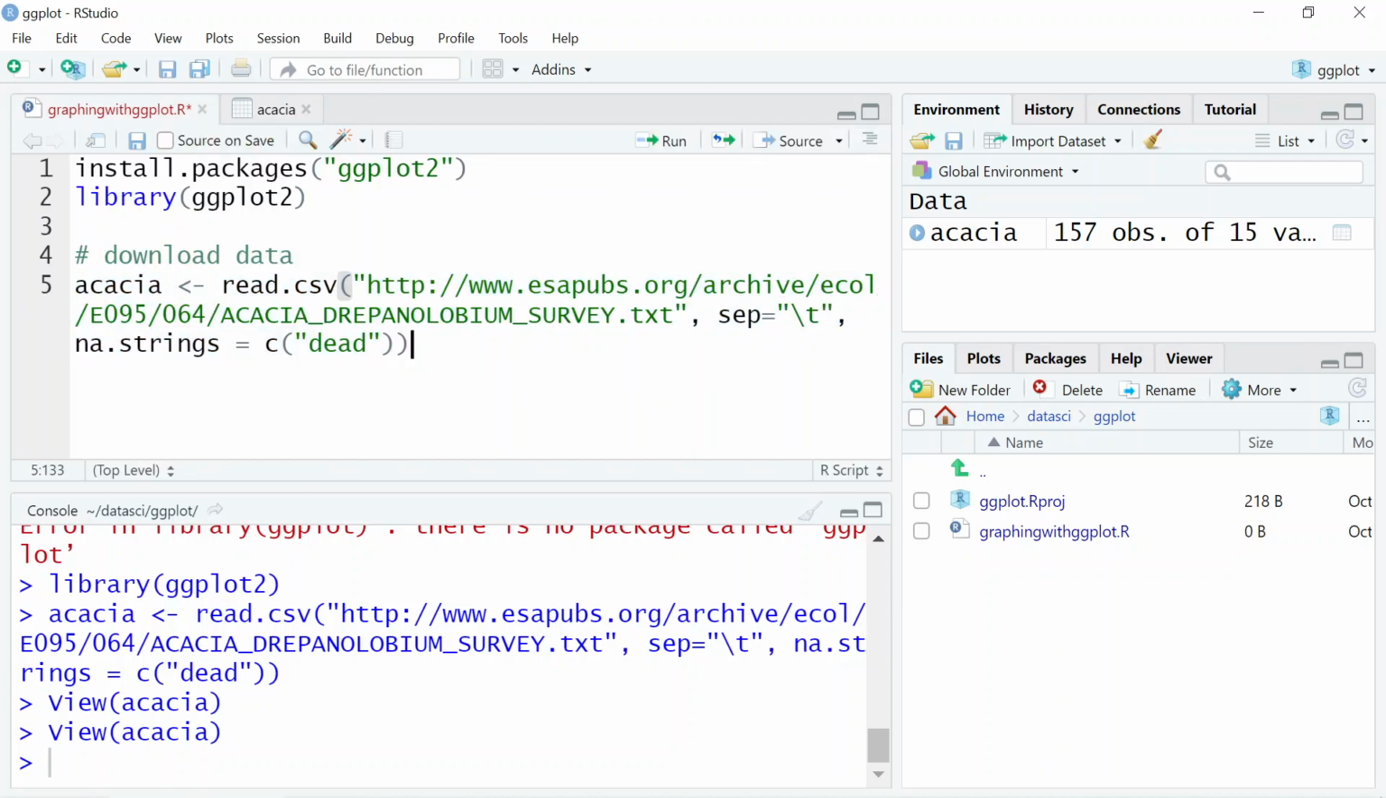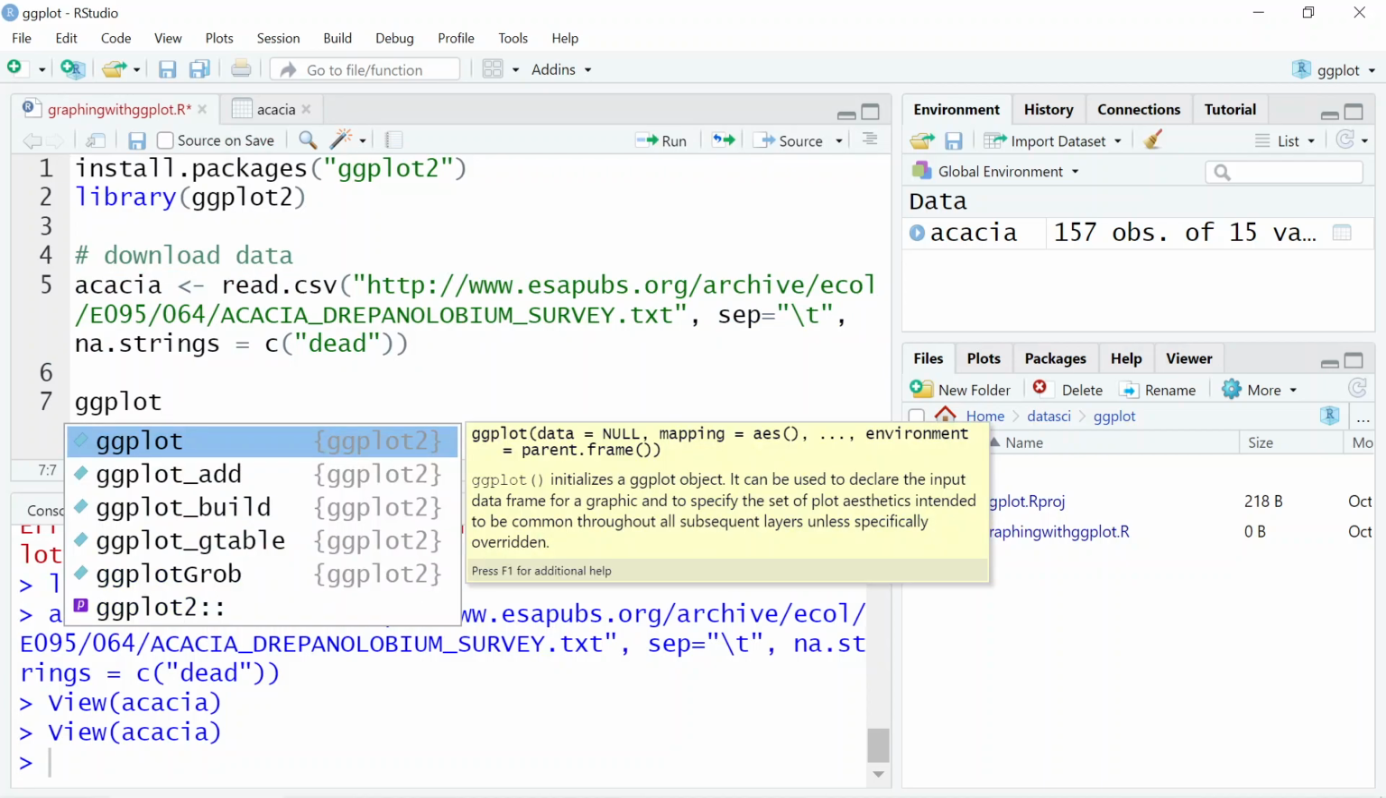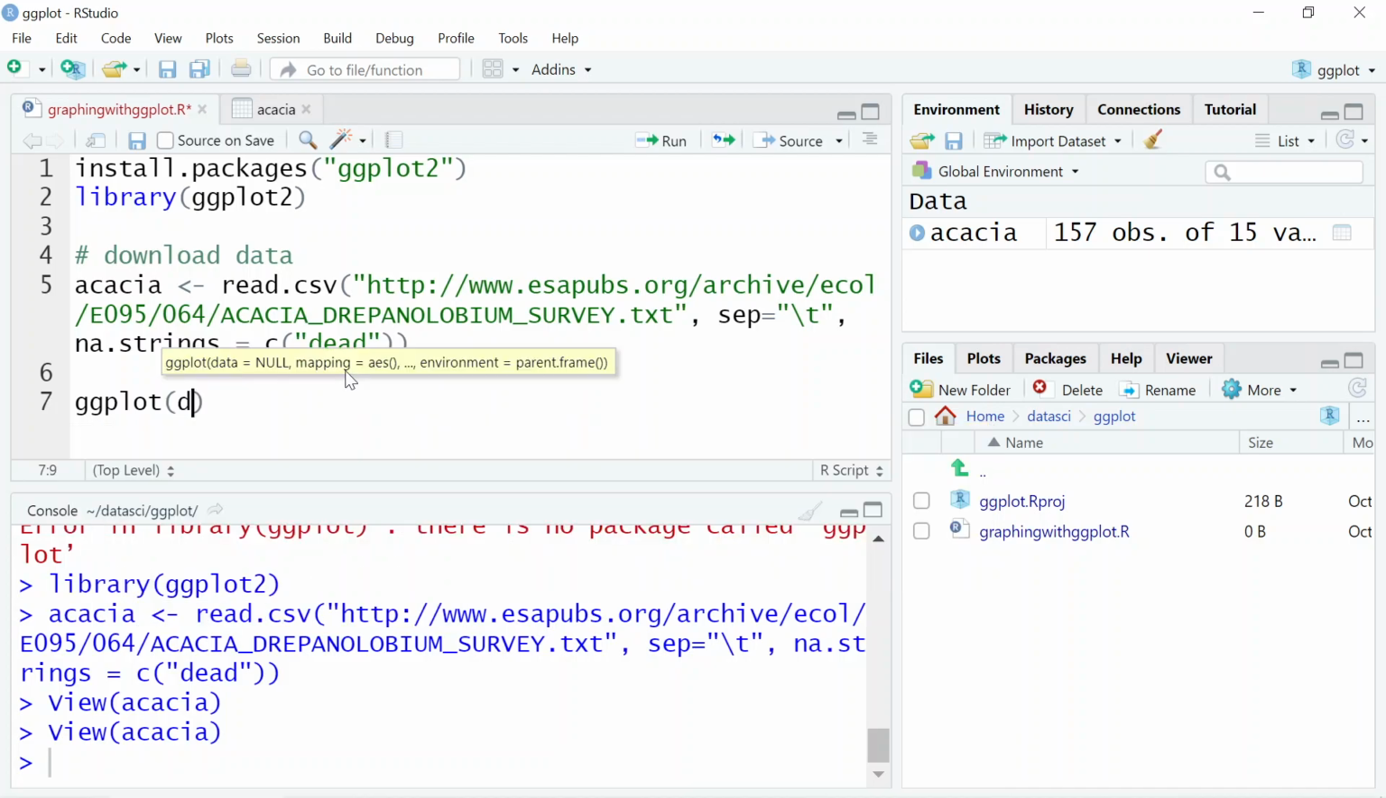Let's start by building our first ggplot by calling ggplot, and you can see the different arguments. So it takes data and something called aesthetics. The aes are the primary arguments that we'll be working with.